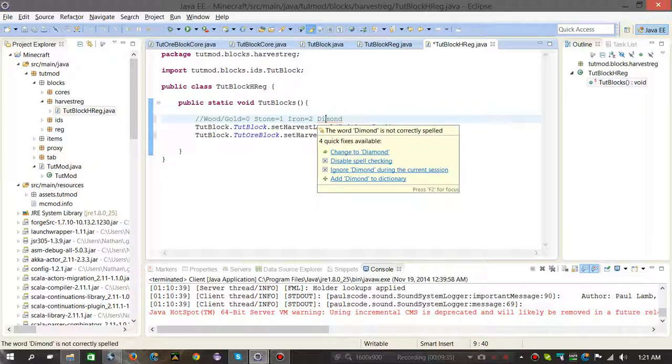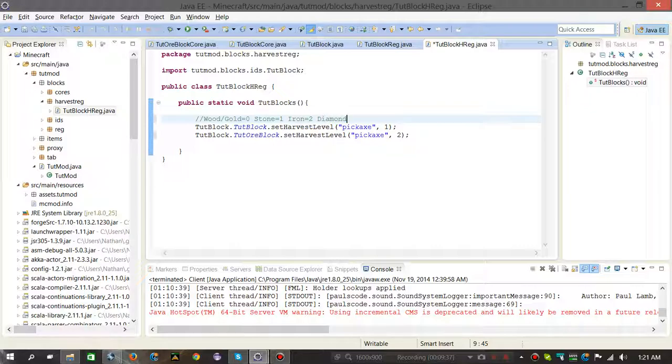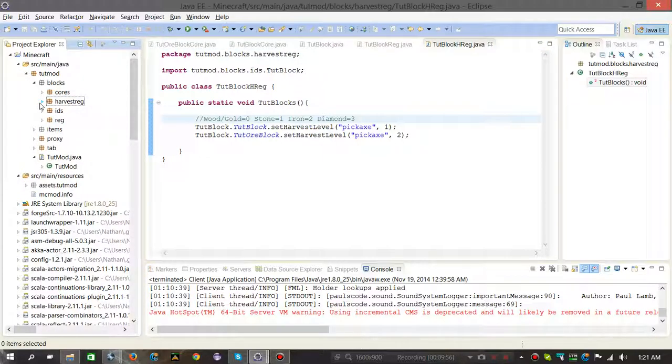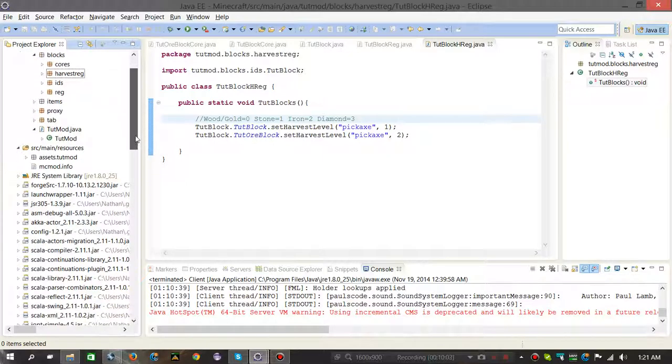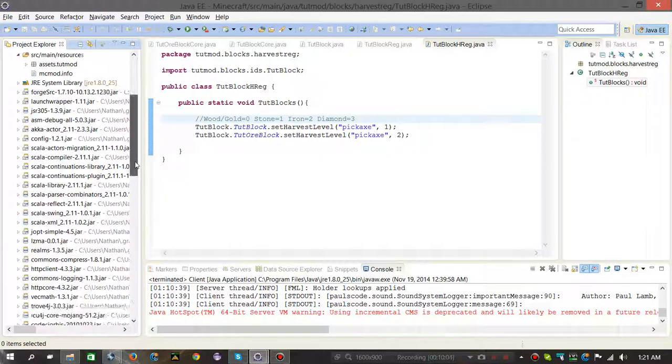Diamond, I know I spelled that wrong, equals 3. So that's how you know what the harvest levels are. Gonna save all. Next, we've just now finished creating the new ore block. The coding is already done. Just simple copy and pasting.